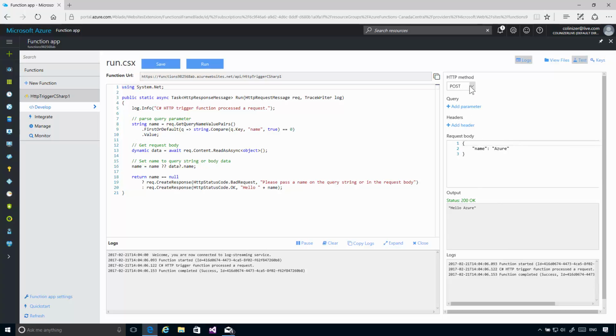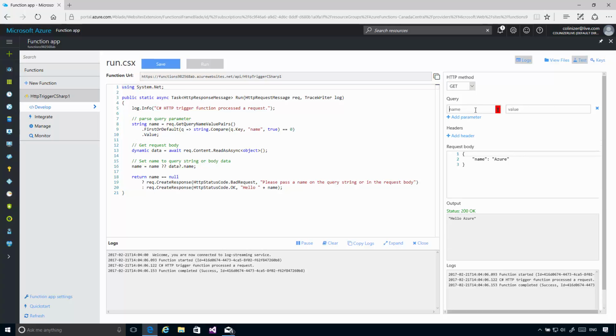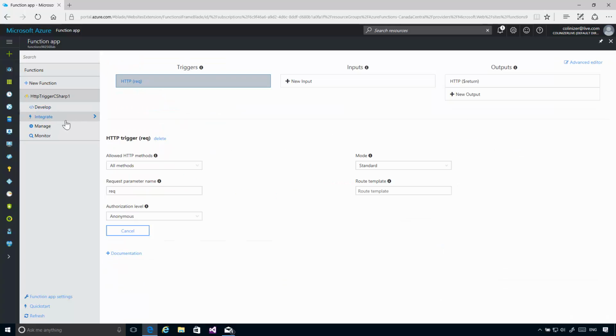If I go and try for get, I can do this as well. I can add a parameter. Confusingly, this is actually called name, so we actually have to type name on top of that. And then I can say Colin. And now if I run it, we'll use the get method instead, and so it says hello Colin. So I've got this test harness that I can use here. I can pause the whole thing, clear it, I can copy these logs, move things around a bit. If I go to the integrate tab here, I can see that the trigger is HTTP coming in. There's no specific other inputs, and the only output is the HTTP return.